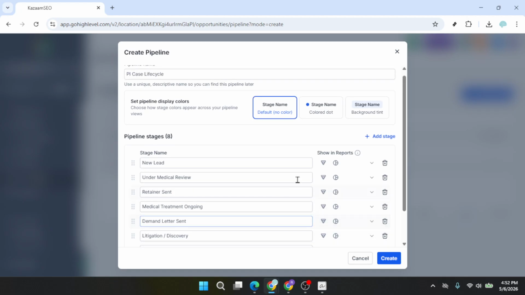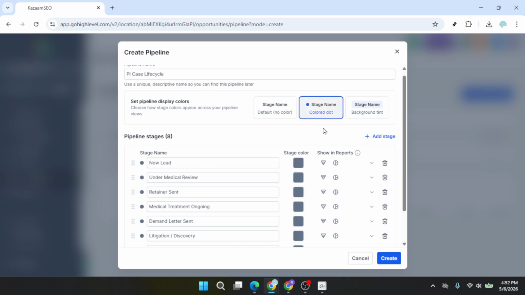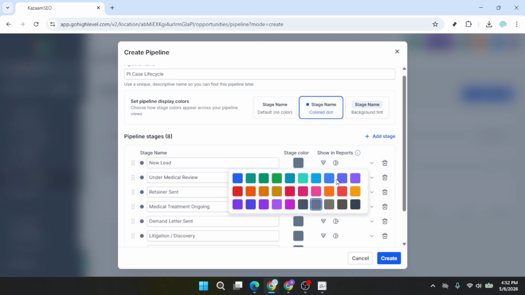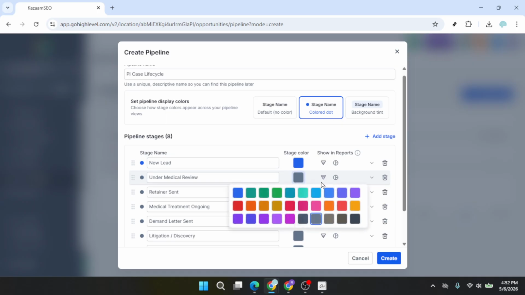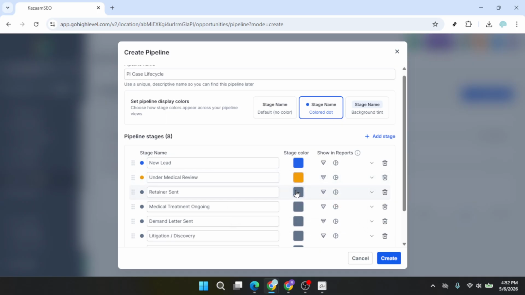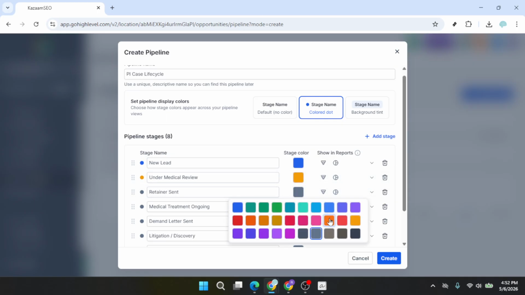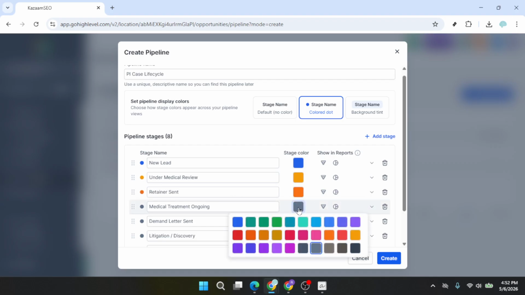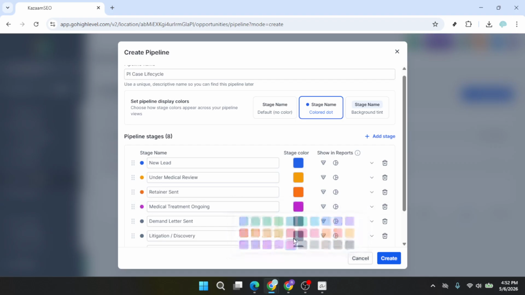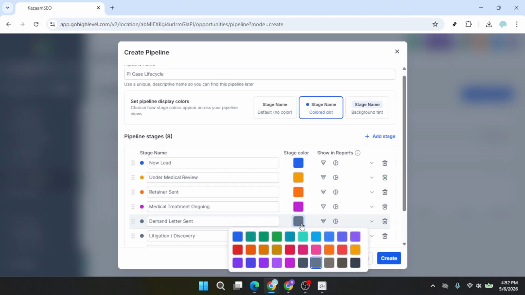With the structure in place, let's make the board easy to scan by adding colors to each stage. Click the small colored dot next to a stage name to open the color picker. Set New Lead to blue to indicate a fresh start. Under Medical Review works well in yellow, signaling assessment. Choose orange for Retainer Sent to highlight pending action. Use purple for Medical Treatment Ongoing to denote an in-progress phase.